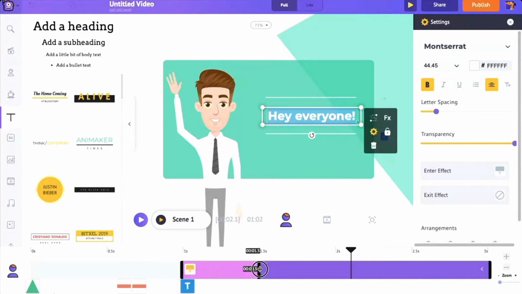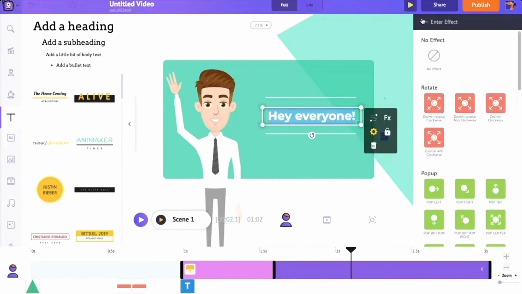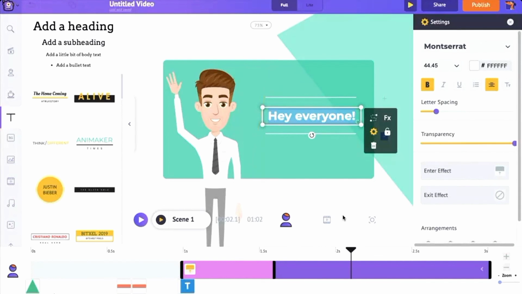And if you want to change or apply a new animation effect, go to the settings tab on the right side, and at the bottom of it we have two options named enter effect and exit effect. To apply or change the enter animation effect, click on the enter effect option. Now you will have further set of options to choose from. So using these enter and exit effect options, you can apply animation effects to text or any other element present in your video. Let's see how to customize the character.